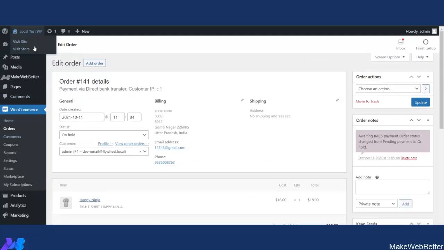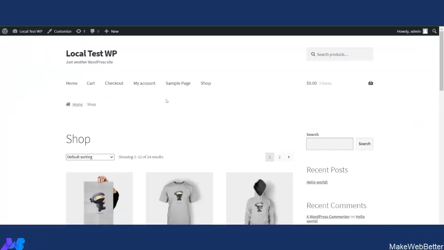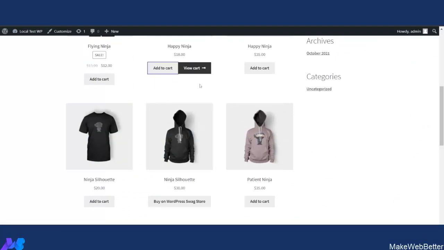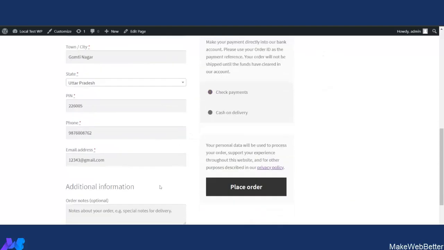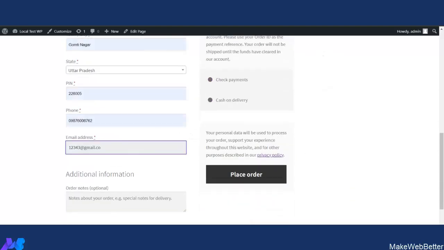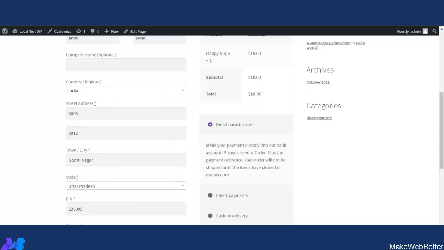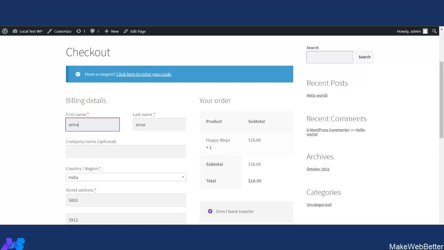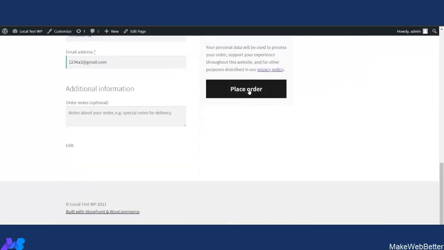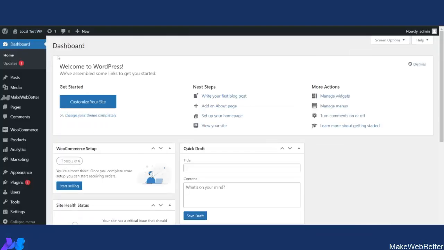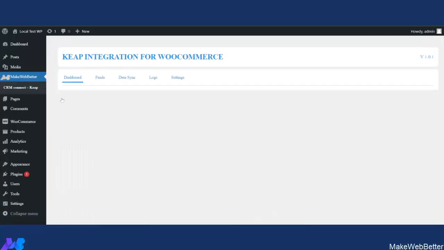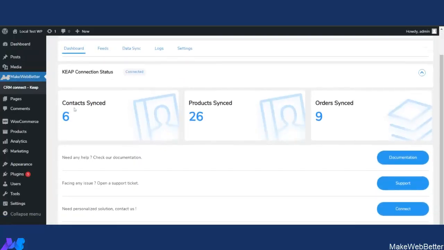Now let's move to the shop page and let's place an order. Let's add any product, view the cart, proceed to checkout, and change the email address. And let's place the order. Let's again go back to the dashboard, and click on CRM Connect Keep. As you can see, the new contact has been synced and the new order has been synced.